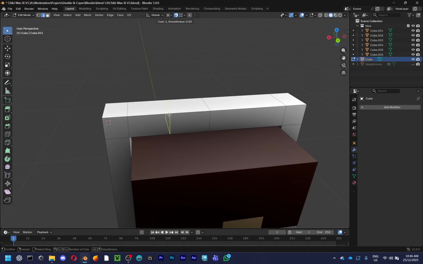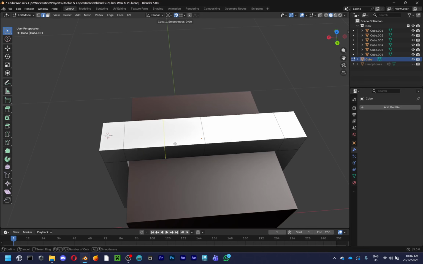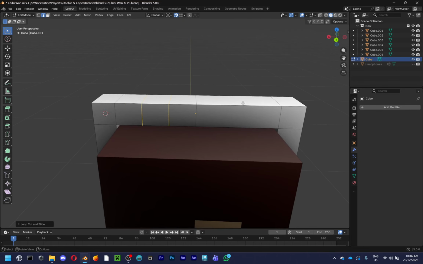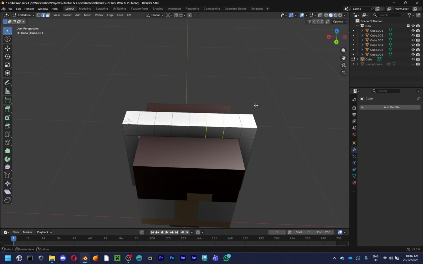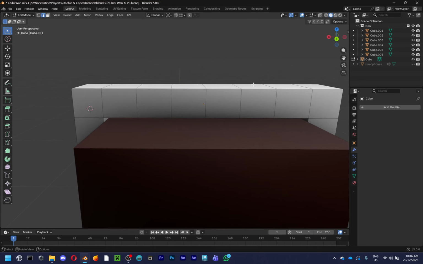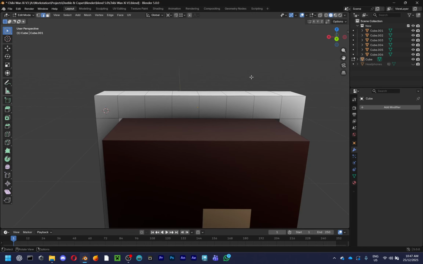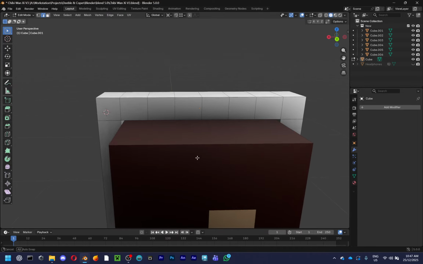And we could do some loop cuts here. I don't know, though it's not really necessary. Oh, what the hell? Why does it move by itself? I didn't even move my mouse. What? I didn't move my mouse, bro. Oh, it's because of the snappy. Stop, snappy.